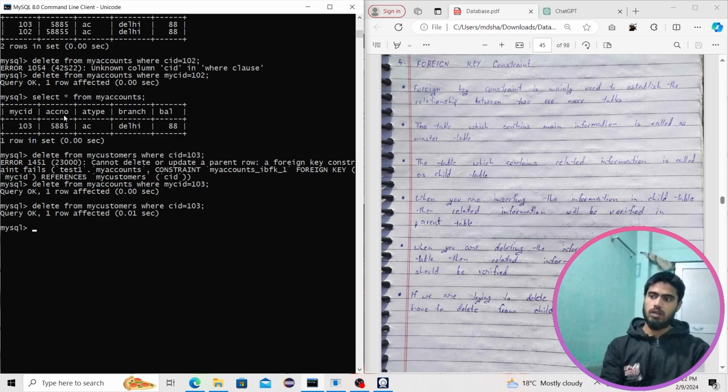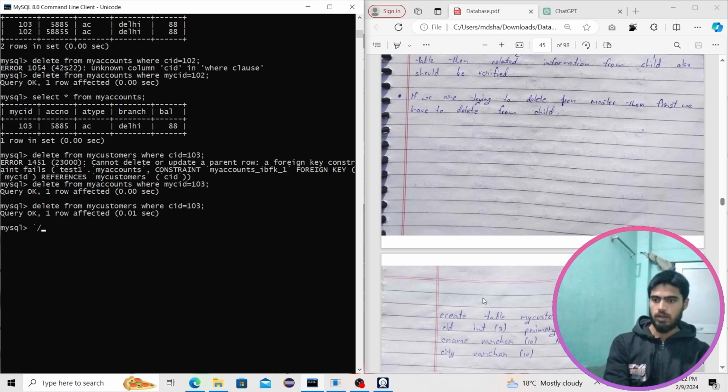we will not be able to delete those values. First, we have to delete from the child table, then we can delete from the master table. If we are trying to delete from the master table, then first we have to delete from the child table.